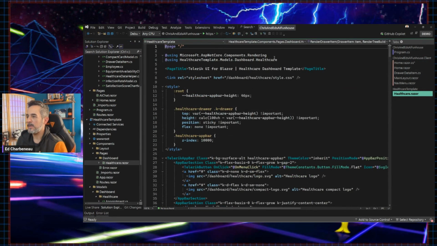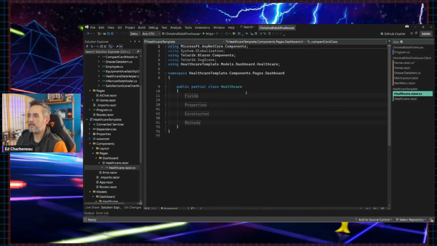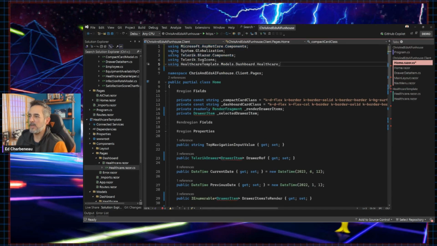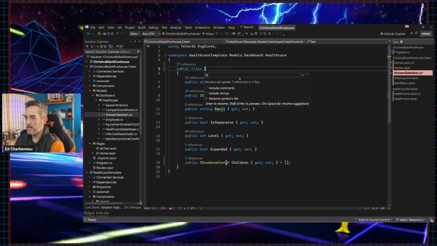So we've got healthcare.razor. Did I not get those using statements? This is on the code behind for one. So I probably need to look at that. Oh, there we go. I didn't grab the top of that. It helps if you copy all the code, right? Let's go back and fix drawer item. Back to drawer data, or take the data off of that. Yeah, drawer item.